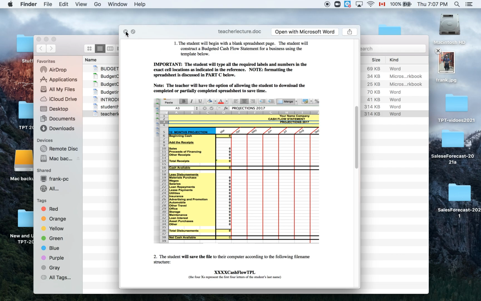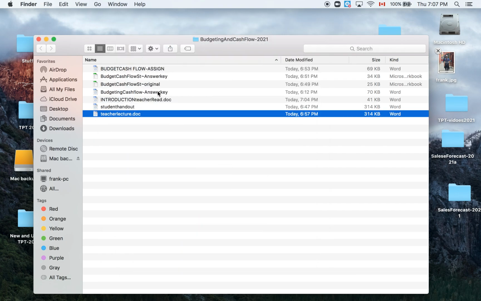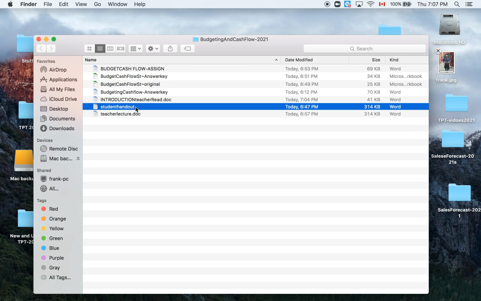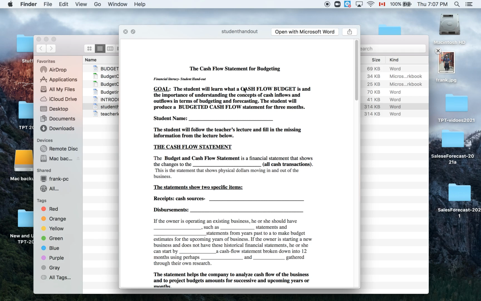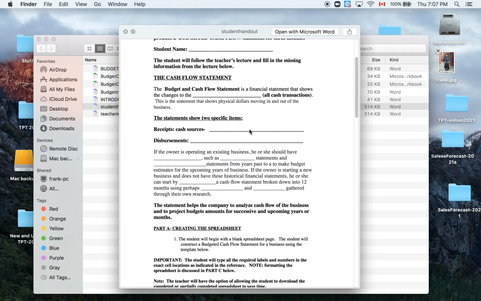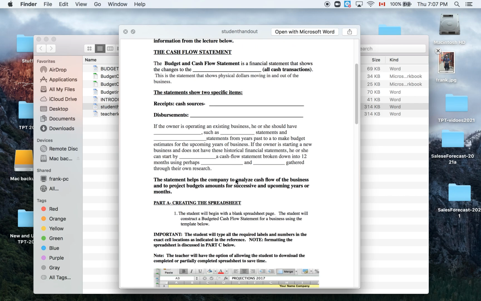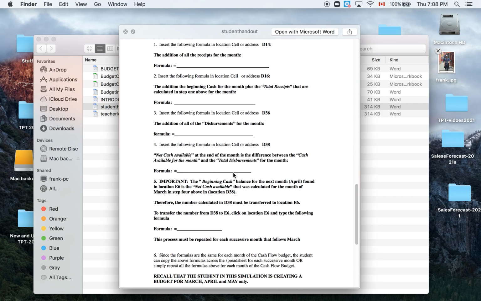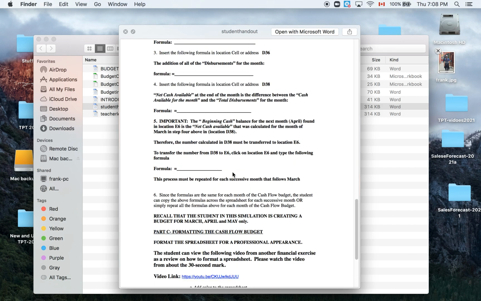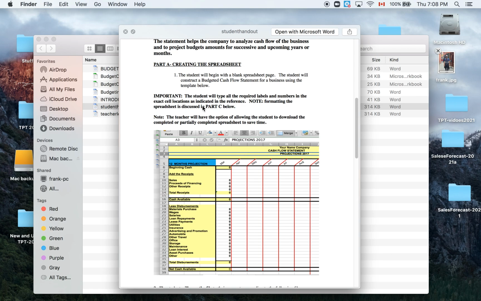Now this lesson can be delivered online or in a physical setting. And as the lesson's being delivered, the student will also have a corresponding student handout that follows along with the lecture. You can see the student handout follows exactly the teacher lecture notes, and as the teacher lectures via online or physical setting, the student will fill in the missing information from the lecture. And then this particular document, once completed, will be used as a reference for the assignment. And of course, it will be used as a reference to create the original spreadsheet template, the budget cash flow template here, as you see.